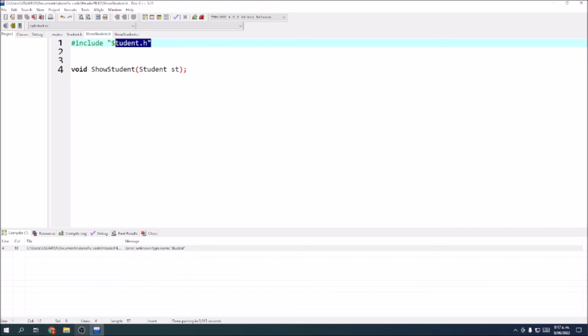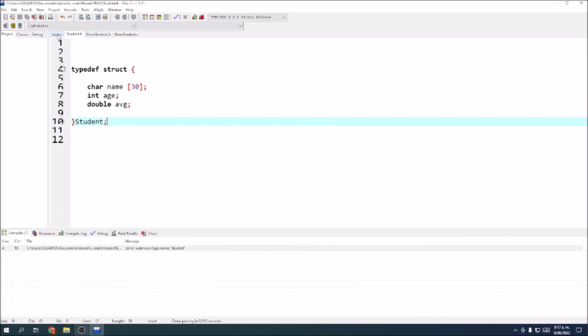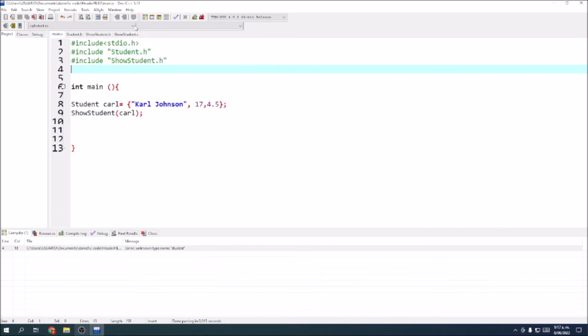And let's say here for show student.h I will also have to make the reference to what the student type or variable is. Okay, so we don't have any errors. But now bear in mind that I am including the student.h file in all of these files. Okay, now let's hit compile and run.